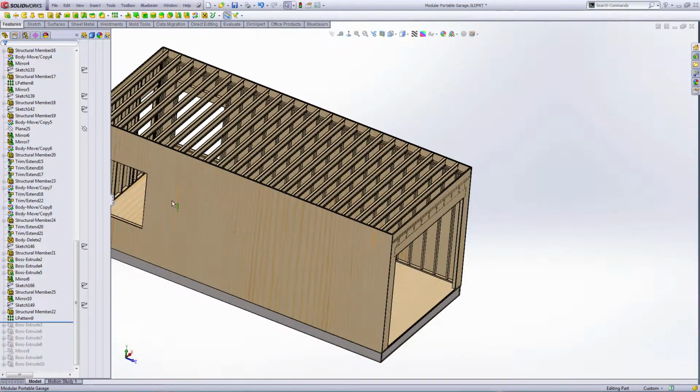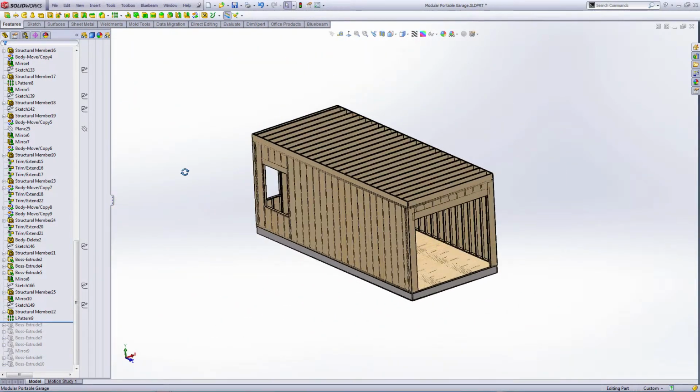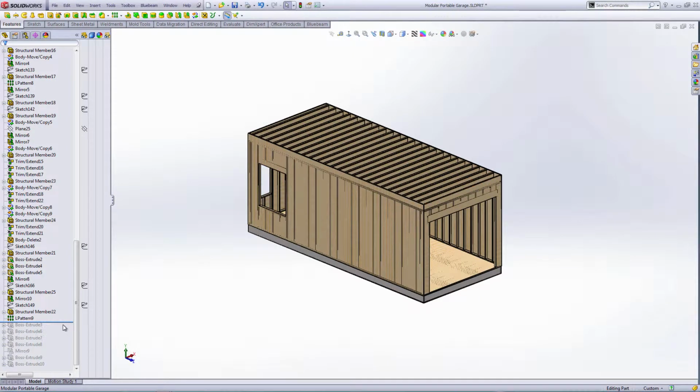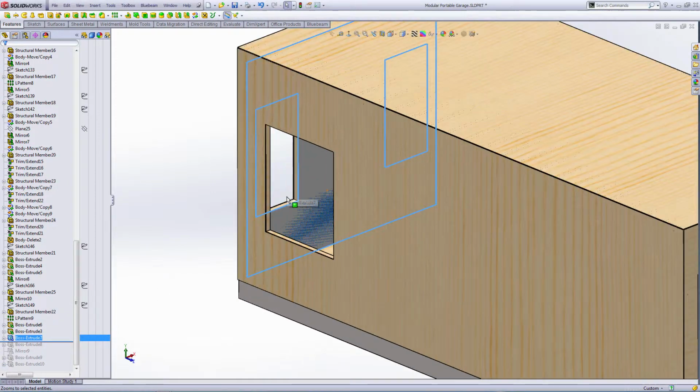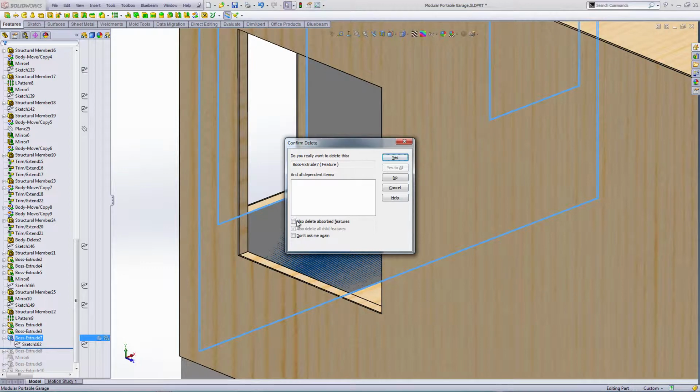So we'll go ahead and roll this forward and get the lid on it, and then get some sheetrock on it. So the next one should be the roof sheathing, or excuse me, the rear wall sheetrock. Then I'm hoping the next one is the front wall sheetrock. Nope, that's the lid. Let's switch these two real quick. And then next we get the front wall, hopefully. I have two rear wall sheetrocks. And I'm going to check also delete absorbed features to get rid of the sketch.